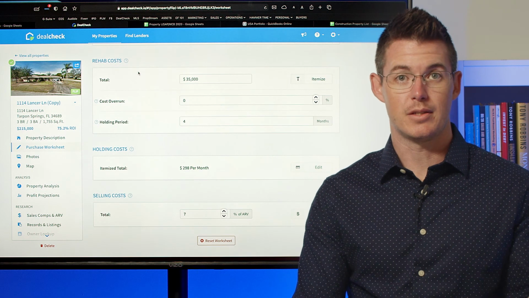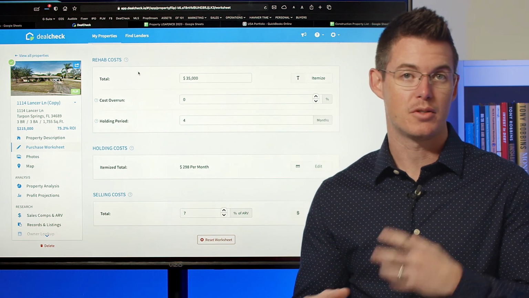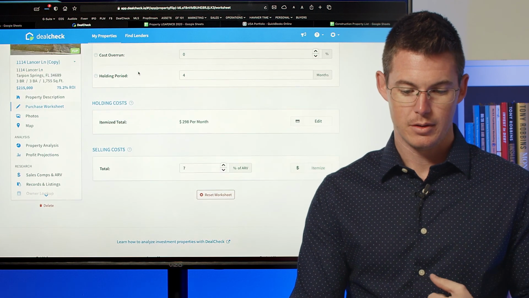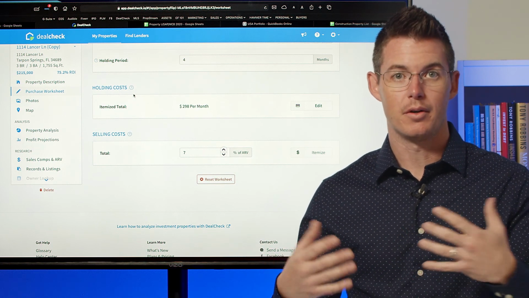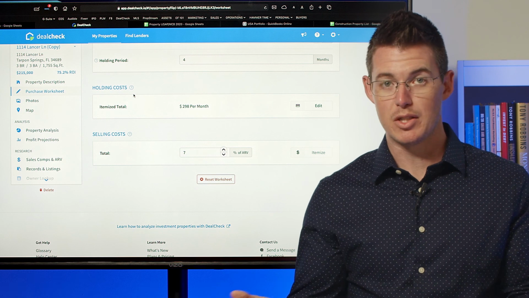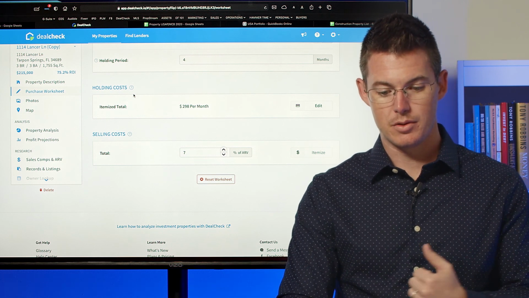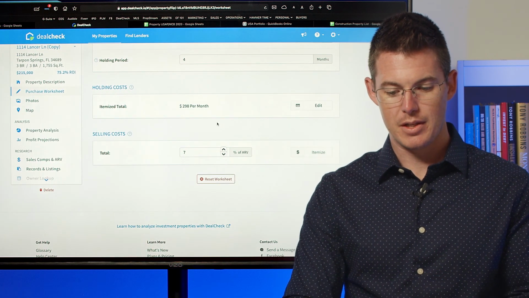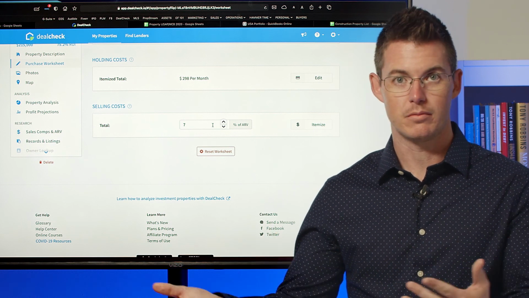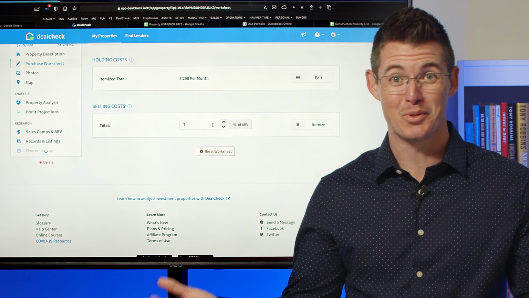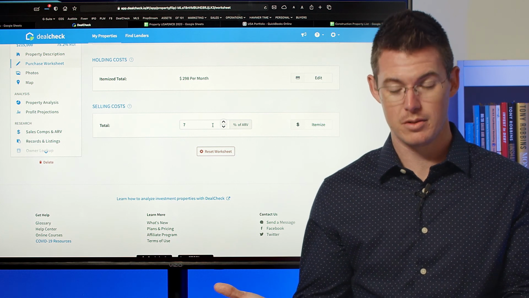Your rehab cost is the next section. You can itemize that or just put one number. Your holding costs, electricity, water, things that you're gonna have to pay for, HOA, taxes, insurance each month. And then your selling costs. You are going to have to pay a realtor, likely, if you're going to sell it on the MLS, which is where all the retail buyers are for fixed-up houses.